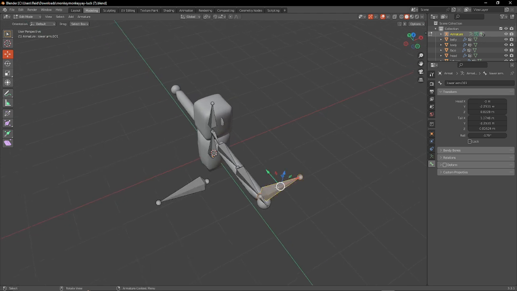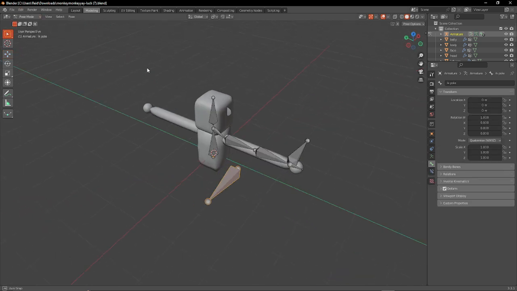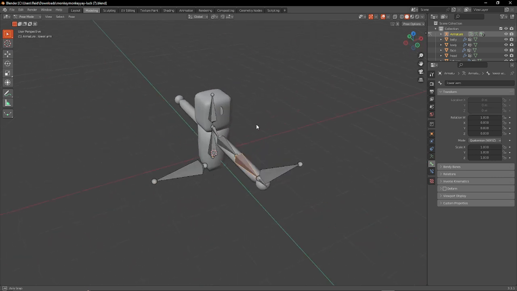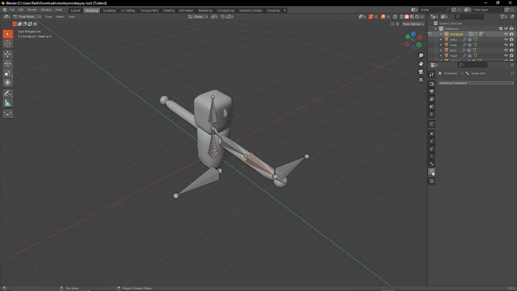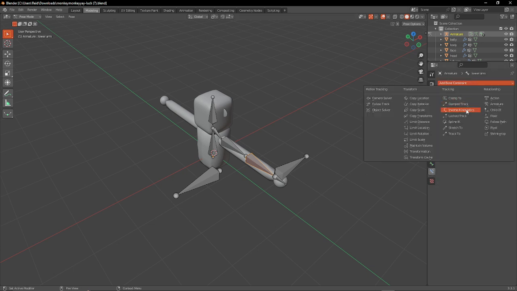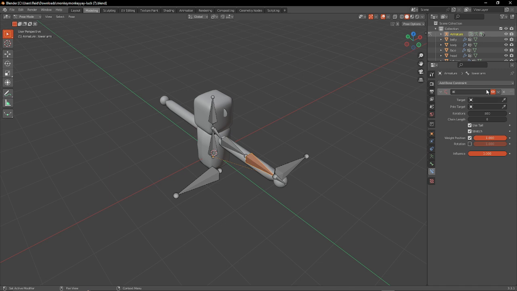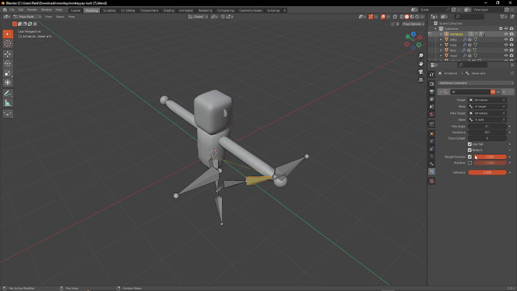And now click on this one, F2 rename, and call this IK target, and call this one IK pull. Perfect. Now go into pose mode from here, click on the lower arm, and then go to this little bone with the ring around it. Click add bone constraint, inverse kinematics. Target, armature, bone, IK target, pole target, armature, bone, IK pull.